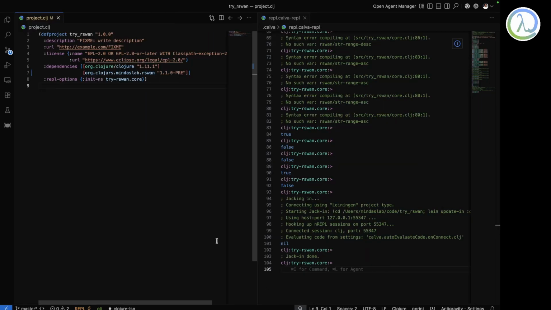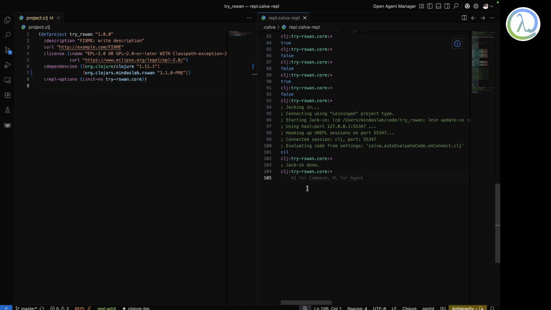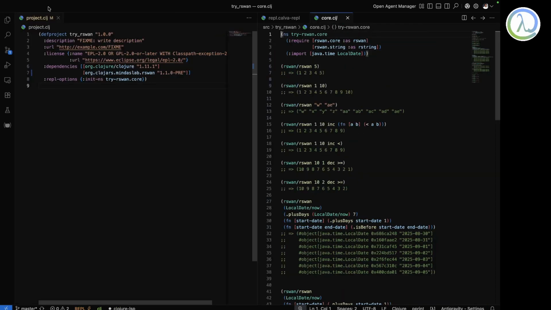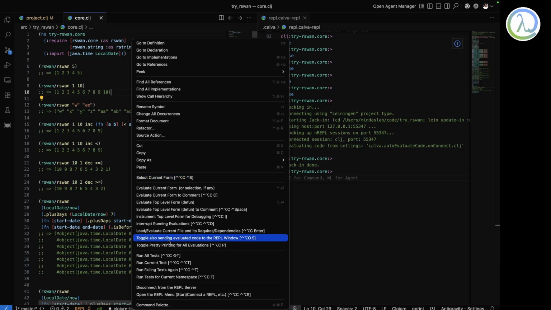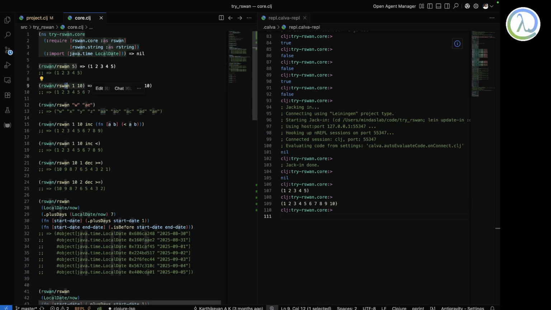Now what I can do is try rswan core, it's there. Now let me just load everything. The code is over here, let me just load it. All these things are there. Okay, so this is the rswan library. If you just give rswan 5, you'll get this.